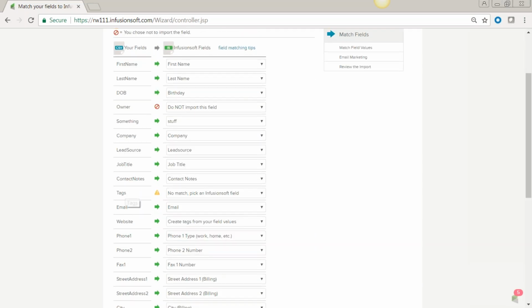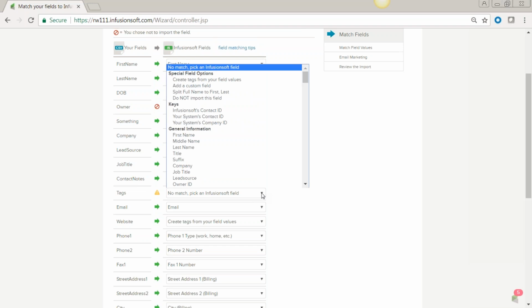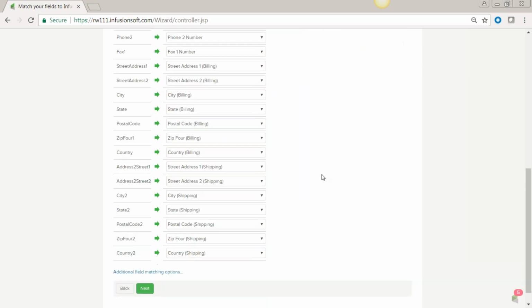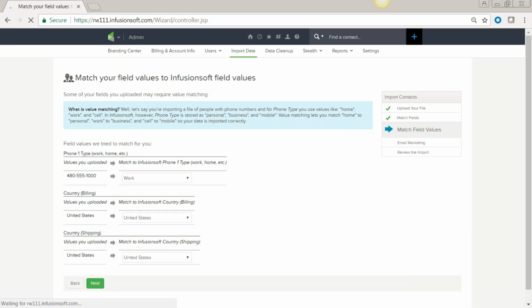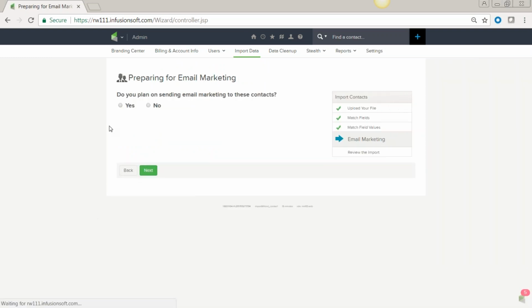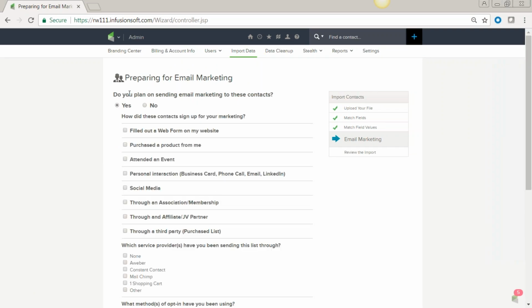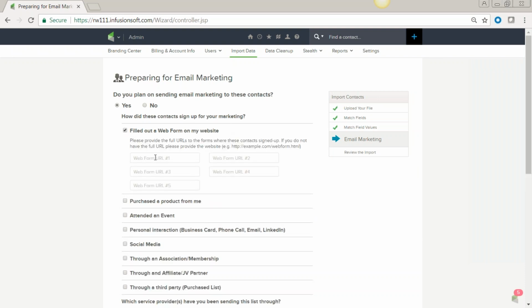Scroll down, tags. Our tags need to be create tags from your field values. Scroll down, everything else looks good, it's matching. Click on next. It's asking, does your value equal my value? Yes, that looks great. And then here's a very important question. Do you plan on sending email marketing to these contacts? Yes, I do. How did these contacts get signed up? They filled out a form on my website.